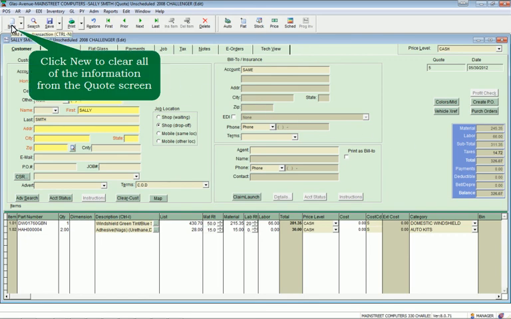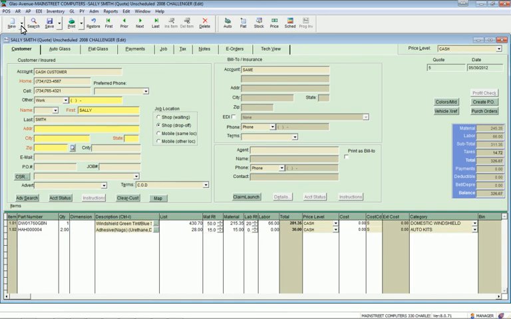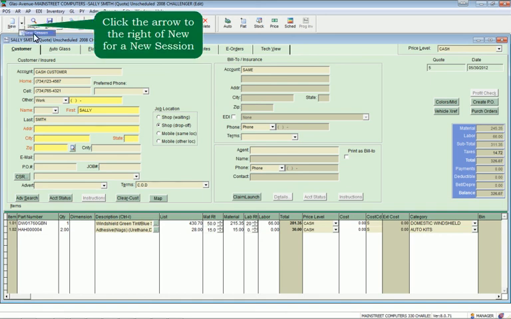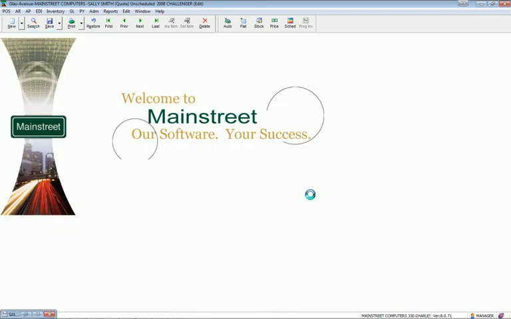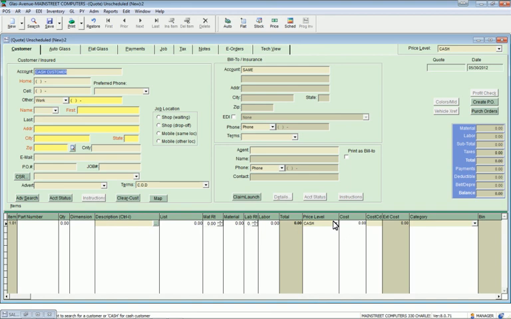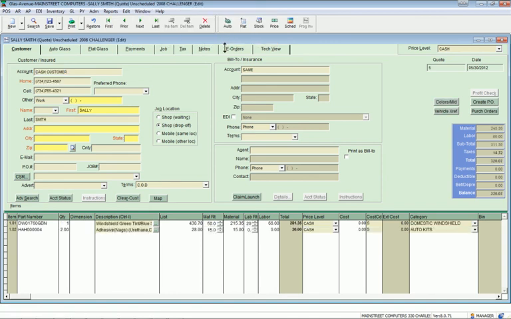Now, there's also an option for new session. And what that is used for is if you have a ticket up on the screen and you're not done working with it, but you need to do another ticket, you can click on new session and it will open up a second ticket that will be blank. And then if I wanted to go back to the first ticket, you can just click on window and it will show that first ticket that we had open, and you can click on it to go back to it.